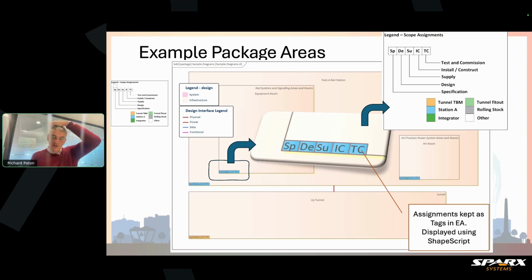Each of those groups I showed on the previous page are usually selected by the customer as different contractors, and what we do is represent the various systems in the station as I've shown here. We've got a railway station, an equipment room, and down the bottom a tunnel. Each one of these areas and systems is allocated to a particular package contractor. I've shown on the right how we represent the package contractors responsible for a particular system.